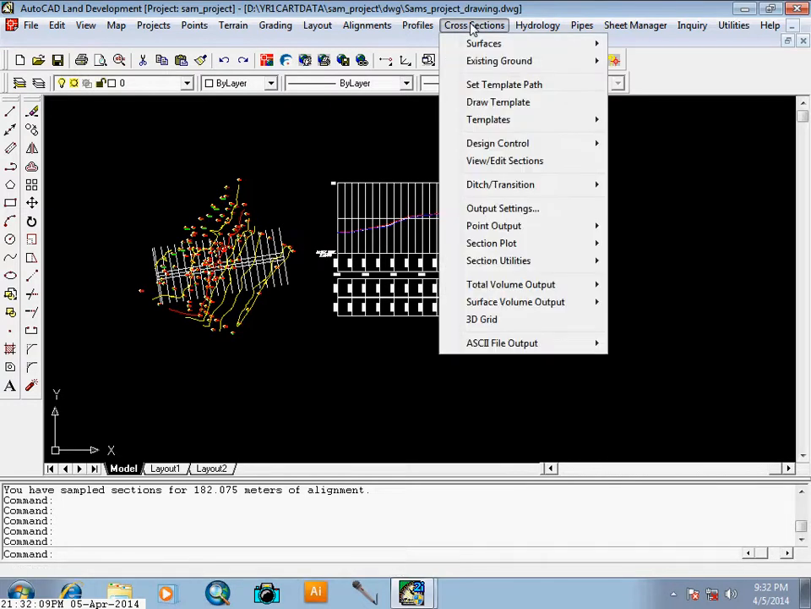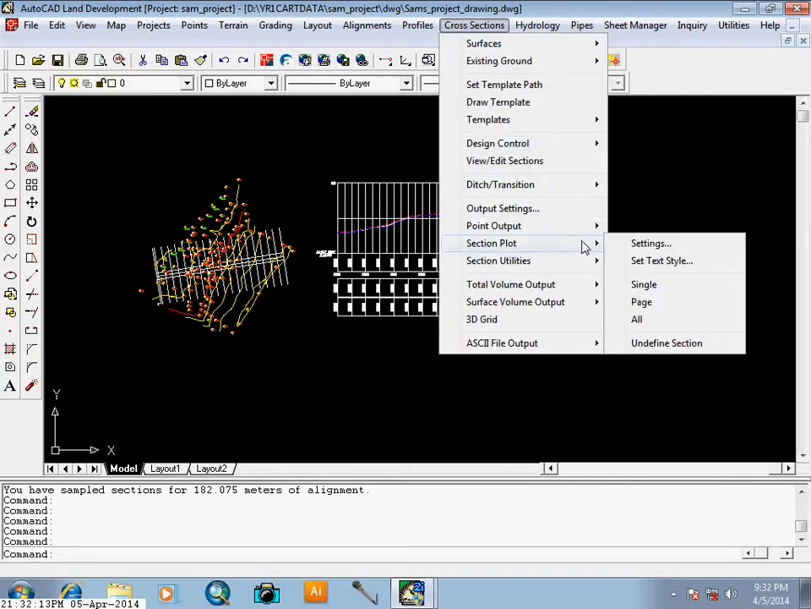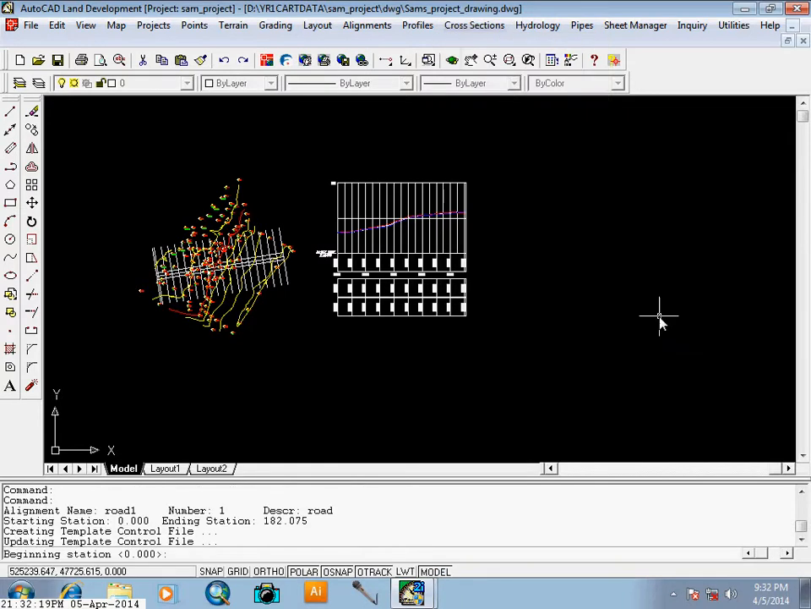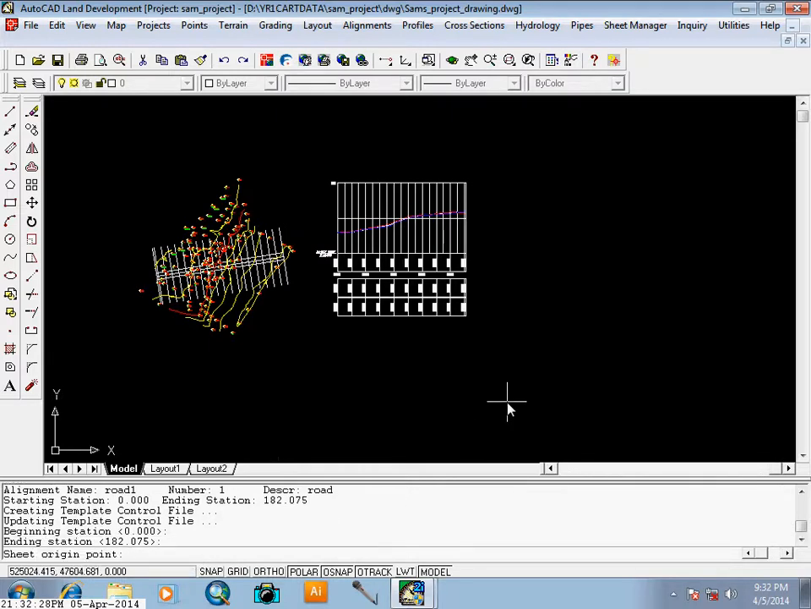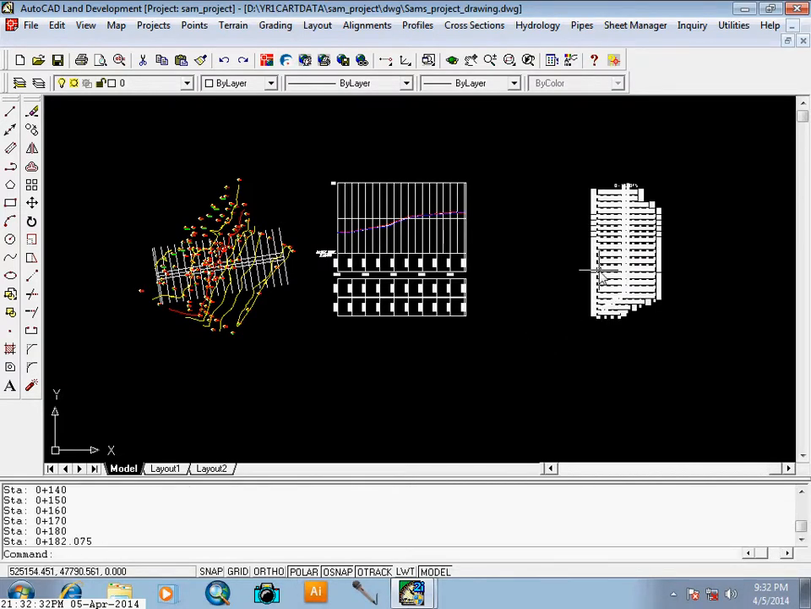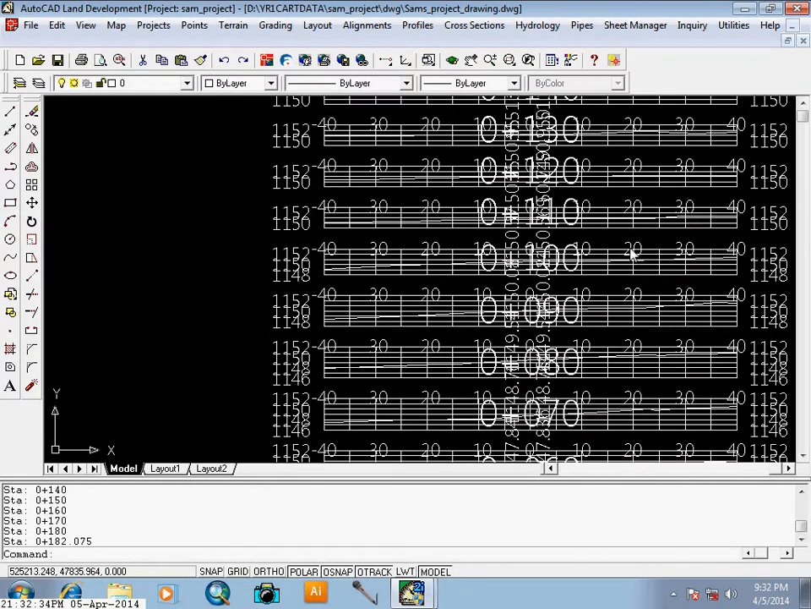I can come here to cross sections and go to section plot. Now I want to plot. There are many ways of plotting. You want all of them single in a page? I want all of them. All. Here it's asking me beginning station 0, yes. Ending station 182, yes. Press enter. Sheet origin, where do you want it to be placed? I want it to be placed here. Click here and they are placed there. And here we have our cross sections.